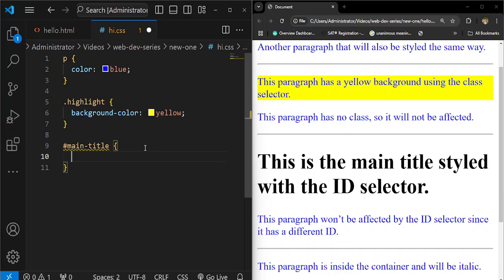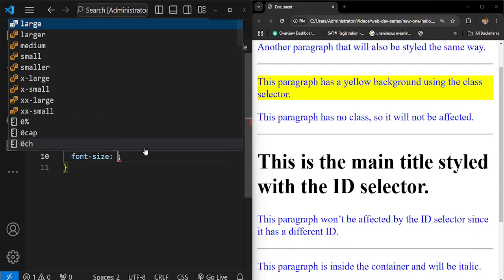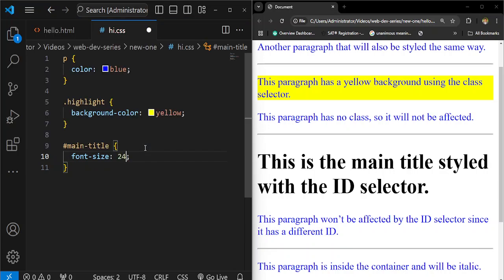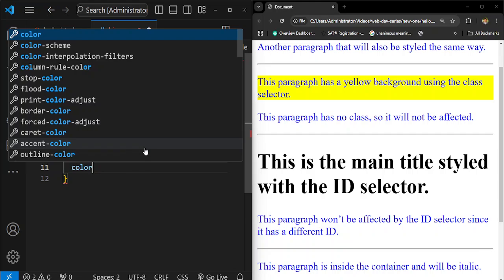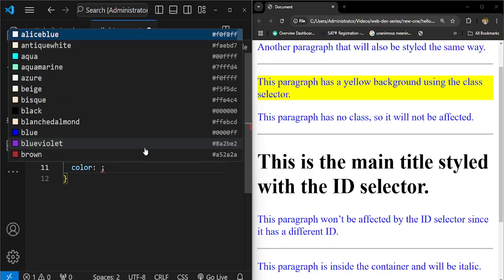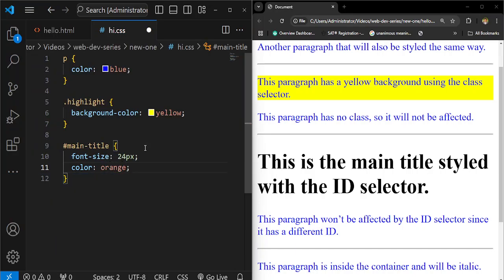Then we're going to open our brackets. And inside this, we're going to change the font size because we want to do a little different. We'll do 24 pixels. We'll change it to 24 pixels, and we'll change the color of this. We'll change the color into orange. Let's make it a little different this time.